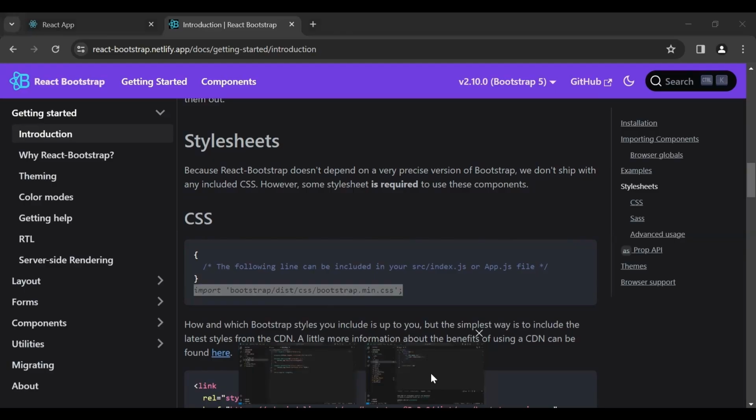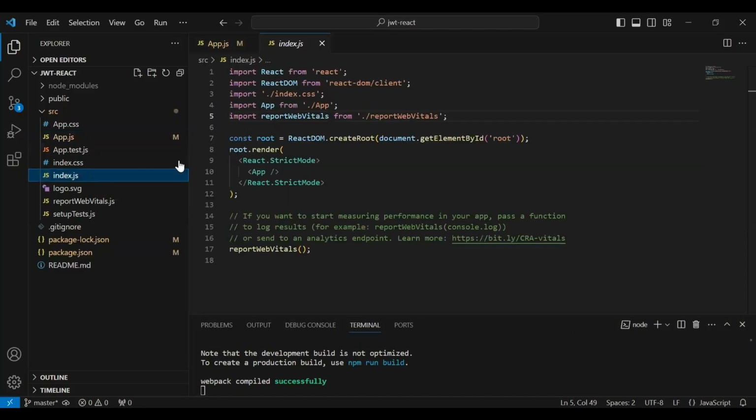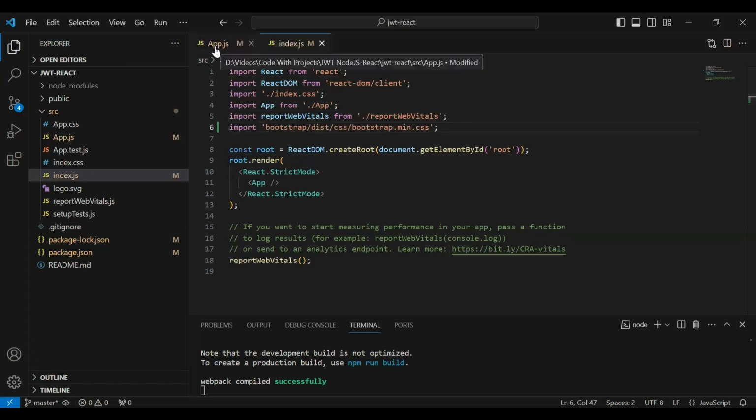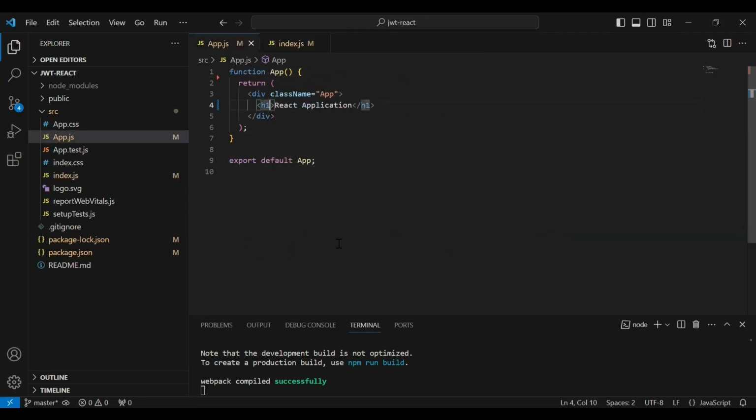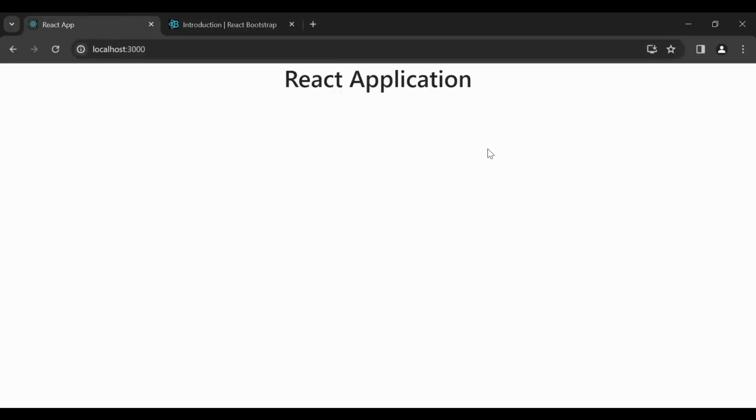Let's go to the React project. Let me open here the index.js file. We need to paste here the import. Let's go to app.js and here I'm going to use the React Bootstrap class, that is text-center. Let's go to UI and you can see the class applied to the h1 tag.